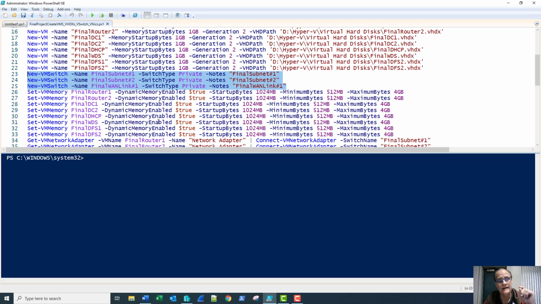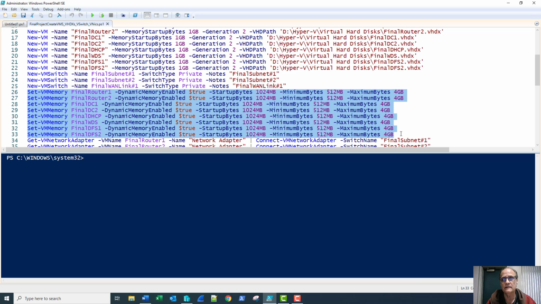Then, since I also want to be able to control the memory that I'm using, I set my VM memory. I specify that dynamic memory is enabled. Here again, that's startup memory of a gig of RAM. Use a minimum of 512 megabytes, but a maximum of 4 gigabytes. This way I know that no particular server is going to run away with too much RAM.